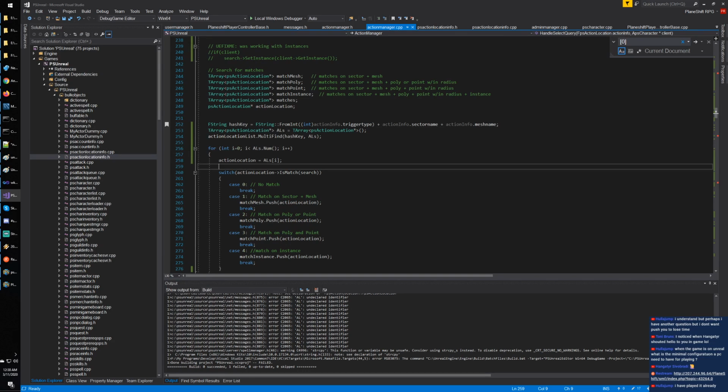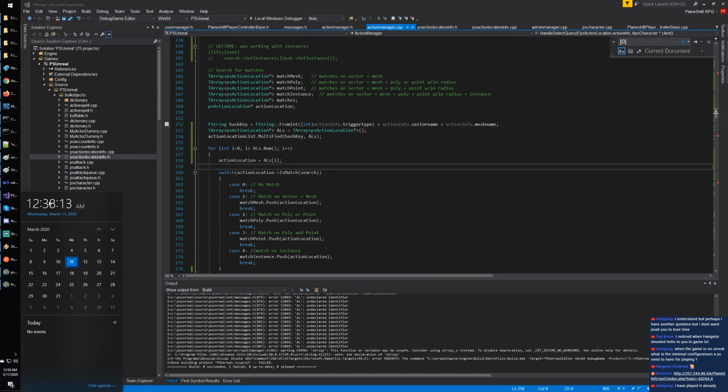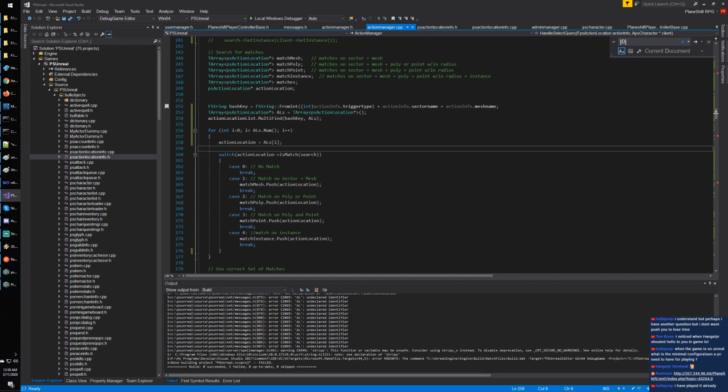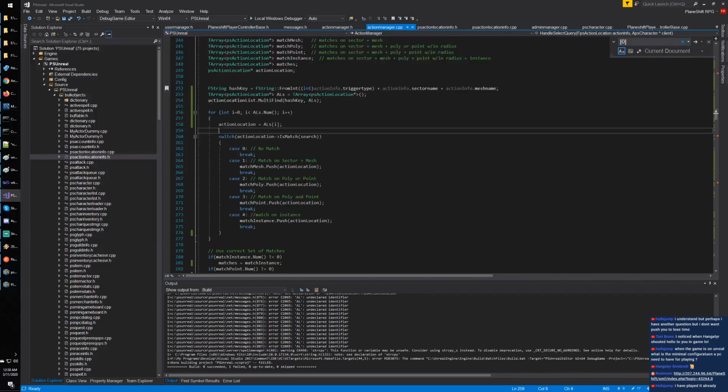Sector name, mesh name. Okay, find multi-find hash key. Unfortunately, it started to be late, and I need to go. 12:38. No good. I need to go, but let me see if we can at least compile and finish this part. So action location is match is sending in a PS action location. Yes, for comparison, and that's good. This stuff should stay.